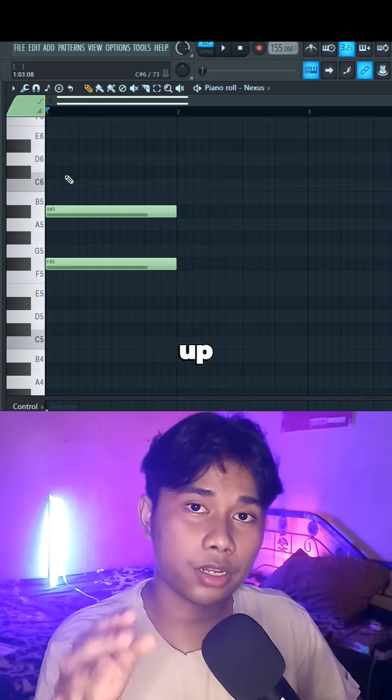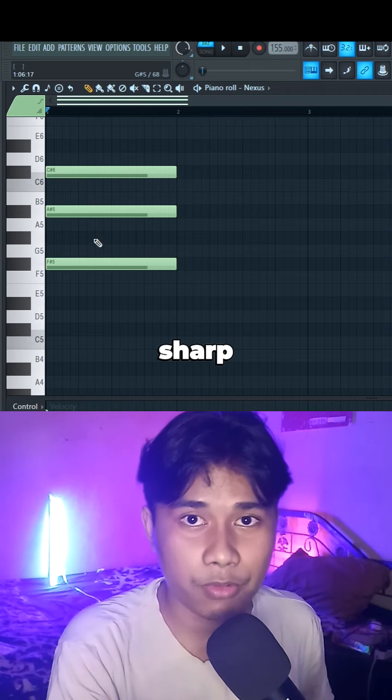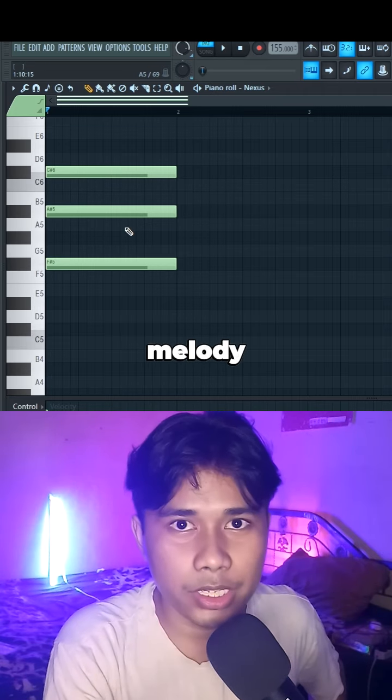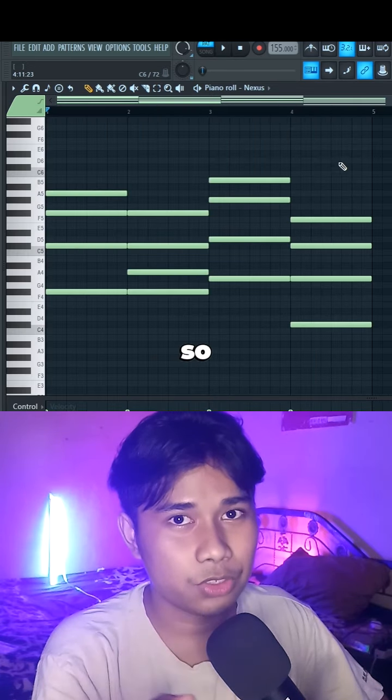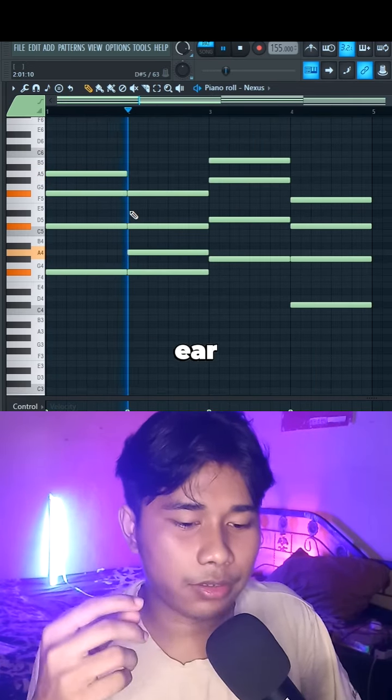First, start by setting up a chord progression. I'm going with F sharp for this one. Now, to make the melody, just simply play the chords and hum a tune over them. Alright, I'm in F sharp, so here's what I've got. Just trust your ear.